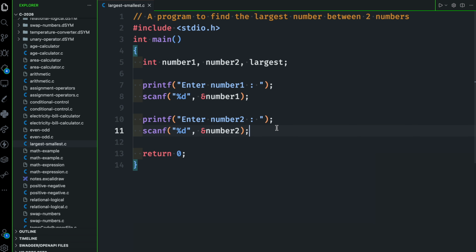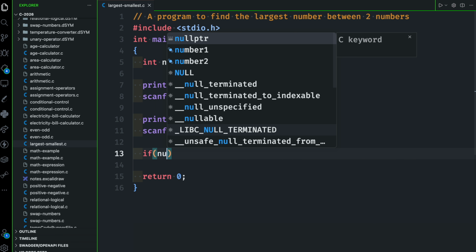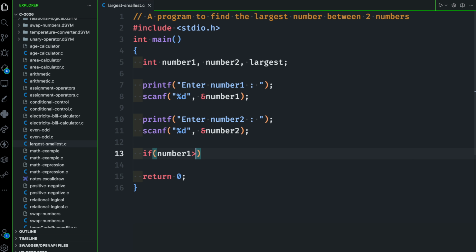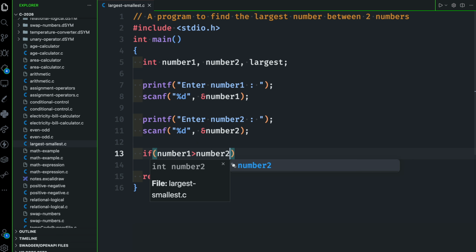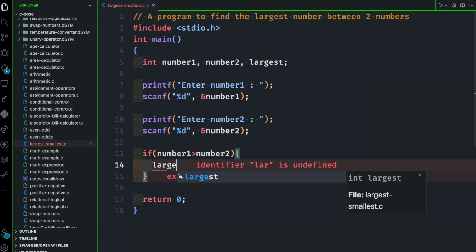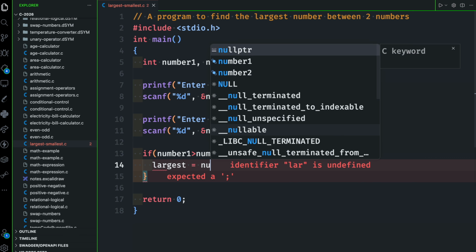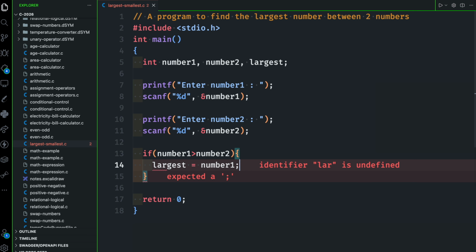Now we need to check the condition here, which one is bigger. So here, if number 1 is greater than number 2, we're looking for the greater number or the largest number, then our largest number will be, in this case, number 1. That's a very simple condition, right? So here what is happening, try to understand. If number 1 is greater than number 2, then we will store that number 1 inside our largest variable.